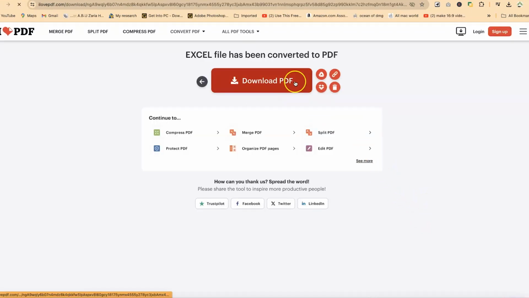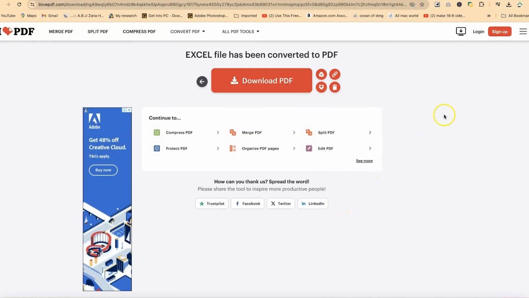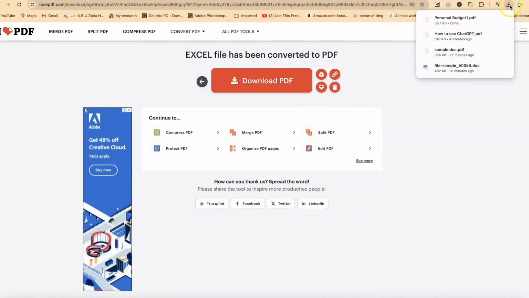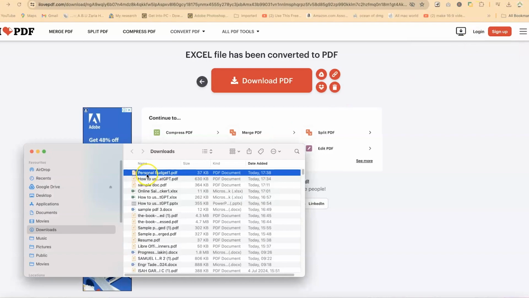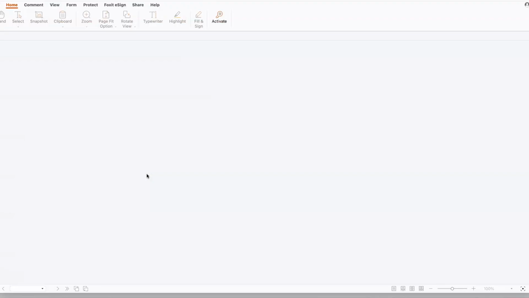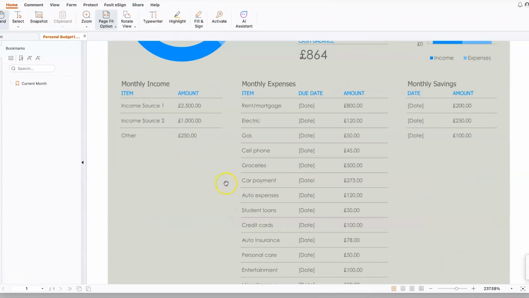You can download from here, or you can wait for the automatic download to start. You see it over here. Okay, personal budget has been downloaded. You can click to open, and once you double click, this is going to open as a PDF document.